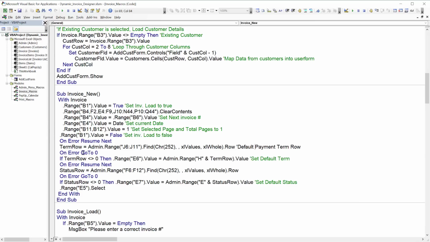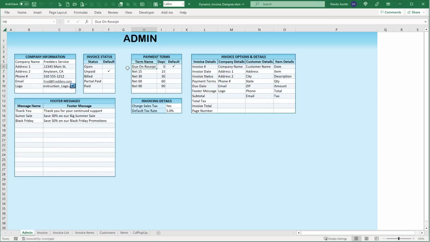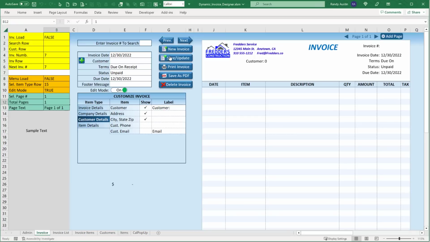So if it is found, we'll then place it. If the term row does not equal 0, that means it was found. We're going to place in E6 whatever's in H and the term row. So we're simply taking whatever's in H and the term row, whether we set it to default 15, when we click new invoice, we want to make sure that E6 contains that default.